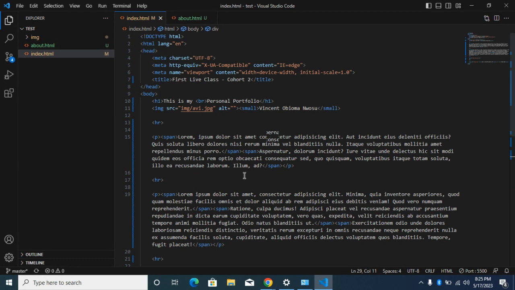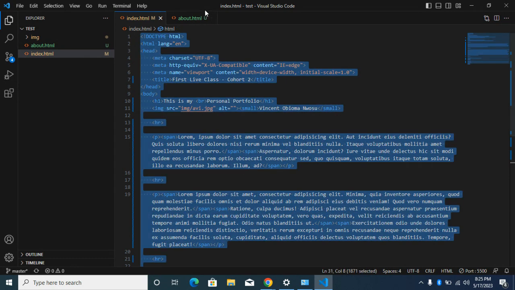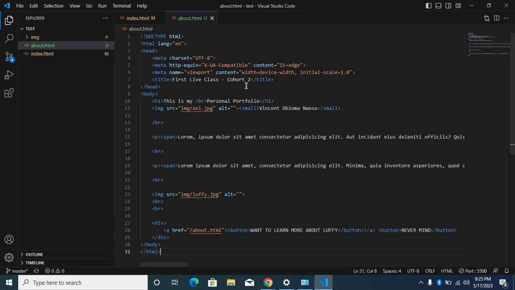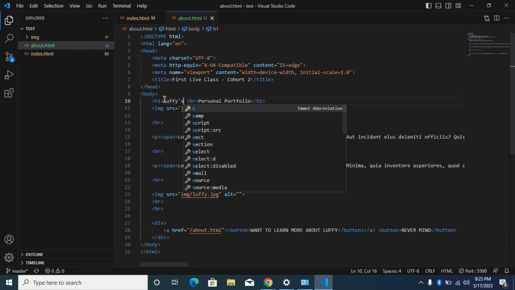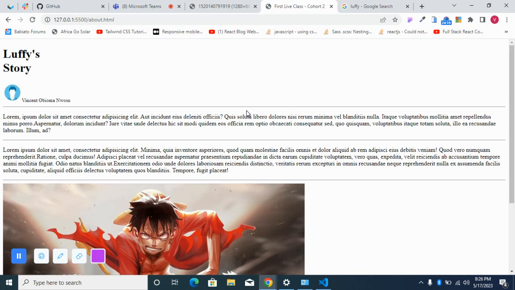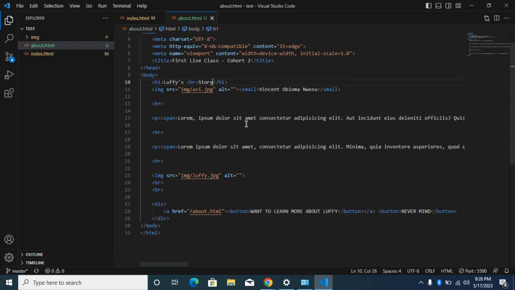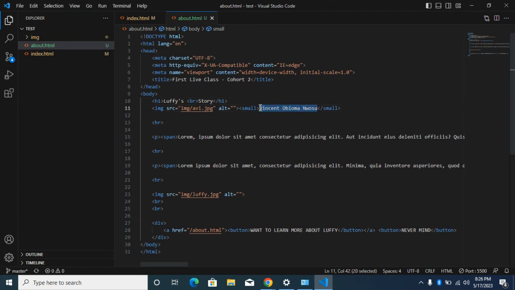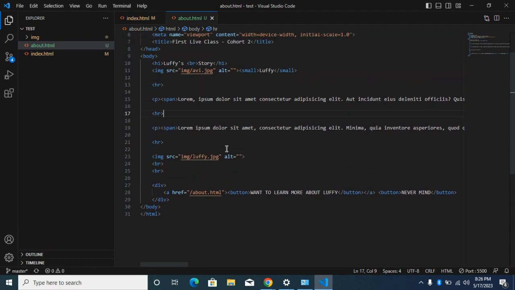So just to save time, I'm going to copy everything here. I'm going to about.html. I'm going to paste it here, and then I'm going to change this first live class cohort. So okay, sorry, I'm just going to say this is Luffy's story or whatever. I'm just coming up with stuff. Okay, so this is the about us page. Let me refresh this. Luffy's story, right? Then I'm just going to change this name to Luffy.